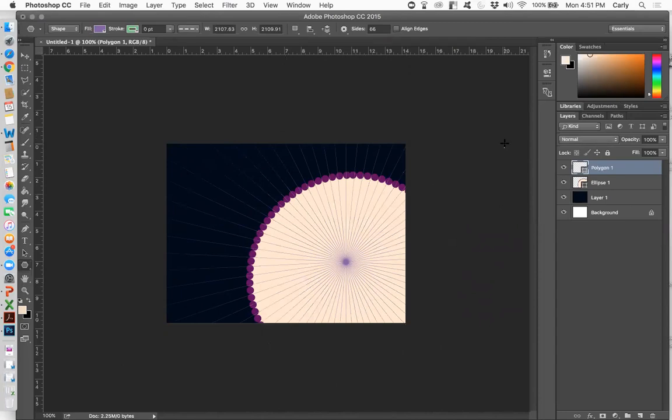This is why we put all of our changes on separate layers in Photoshop, so that we can reorder things. I'm going to click on Polygon 1 and drag it underneath Ellipse 1. And see, now I have that starburst behind the circle.